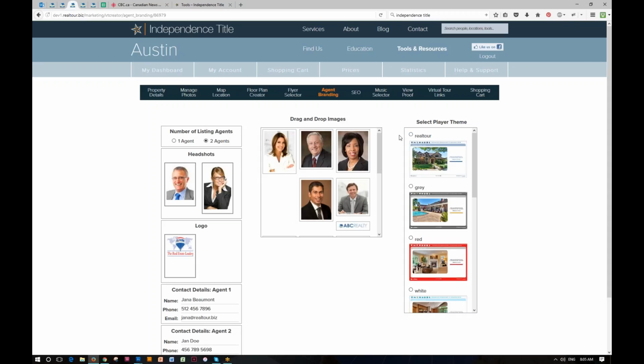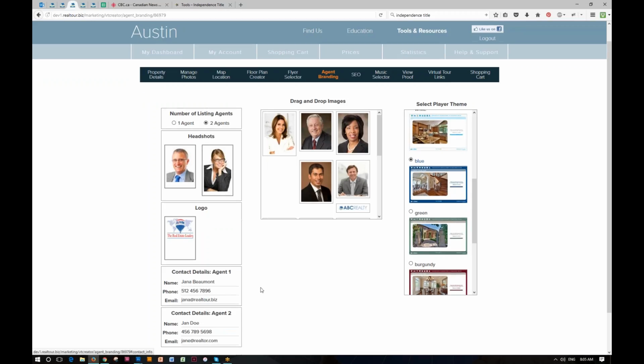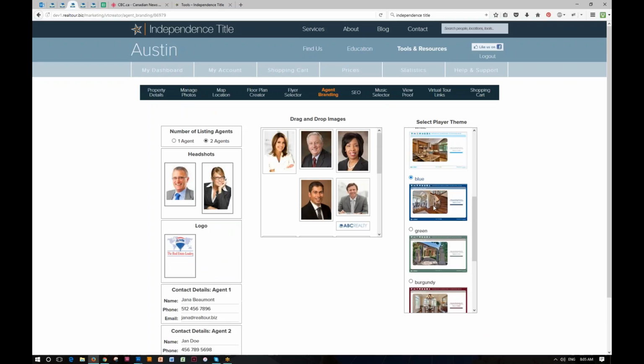Final item on this page, you can select a player theme. All that means is really a different color to go on the front of your player. So you might want to pick one that matches your logo or something, right? Like gray or red. Let's choose blue. Okay, so we've got some blue and red in our logo. Let's say we want to go with blue. That's all we do on this page. We've got our headshot, our logo, we've got the correct contact details for our agents, and we're going to go with a blue player skin. That's all we do on agent branding.